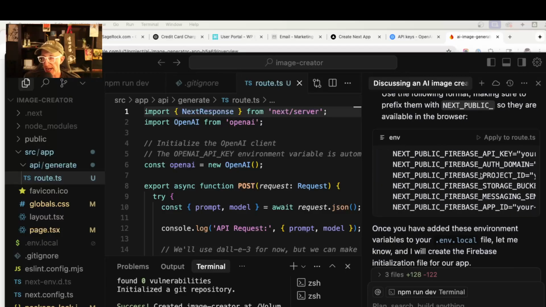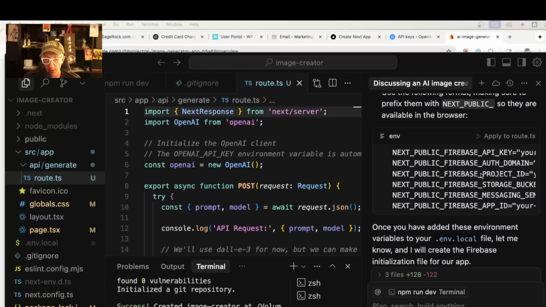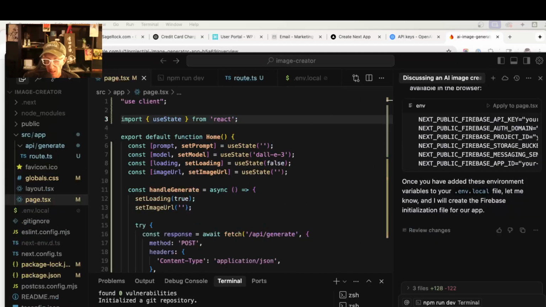So this could cause you a little bit of trouble. But don't worry. If you have trouble and it doesn't work, your AI is going to know that and fix you up. Okay? So I'm going to pause this and set this up in my .env.local file. All right, so I've added those to my .env.local file.